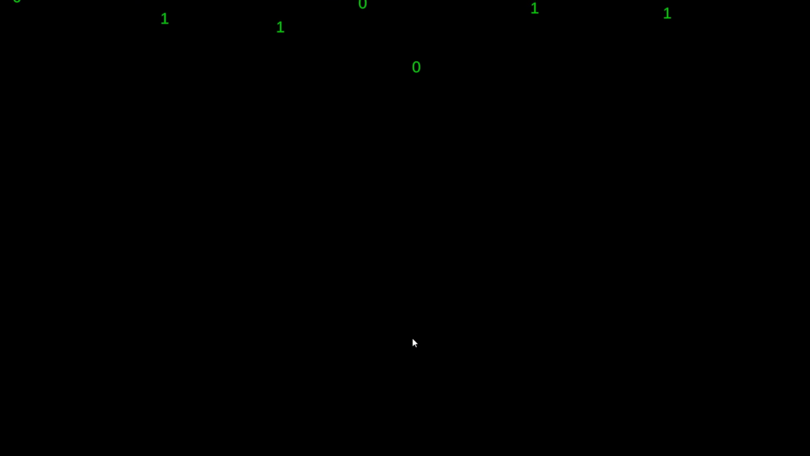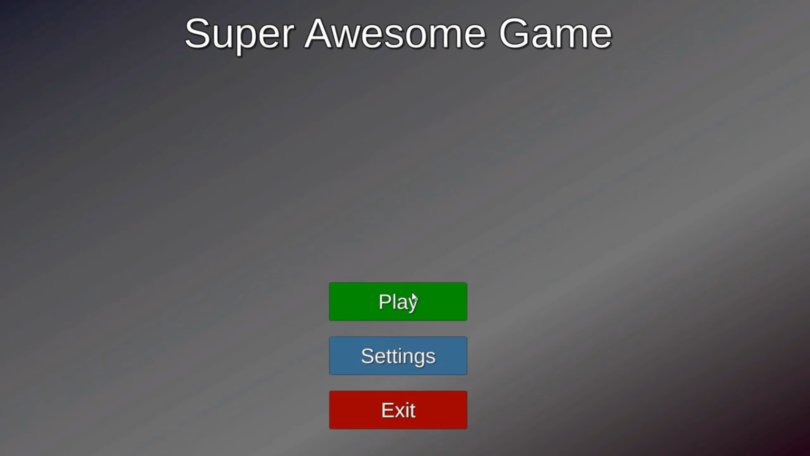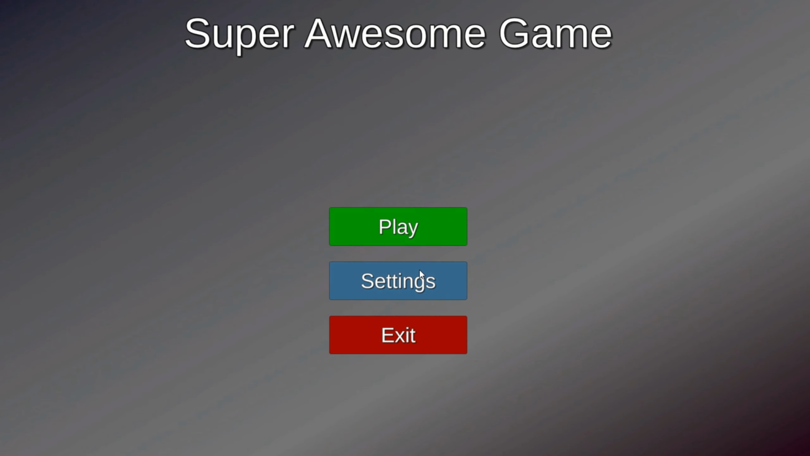If you're making a game that has a user interface with some kind of menus, this is the video that's going to show you how you can structure your UI so it doesn't get out of control.